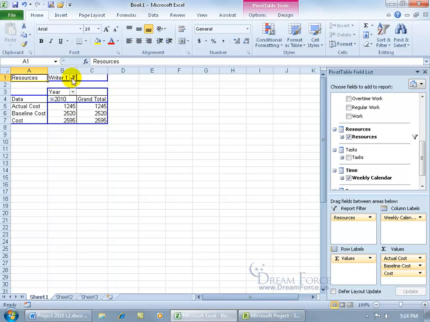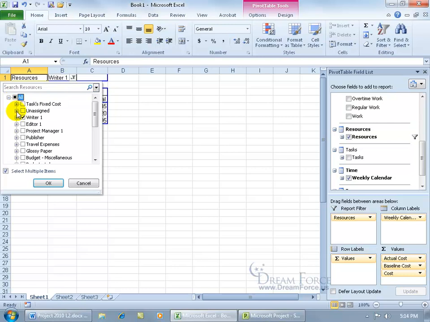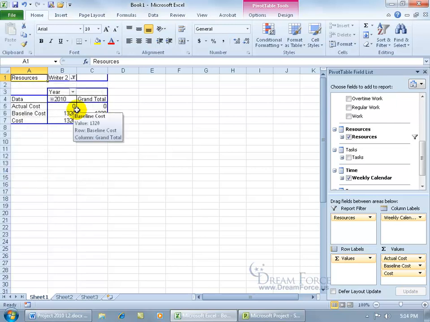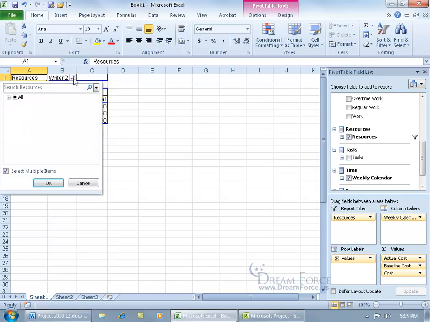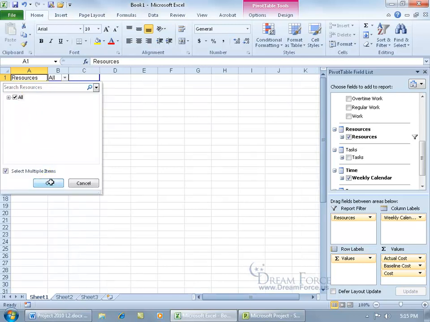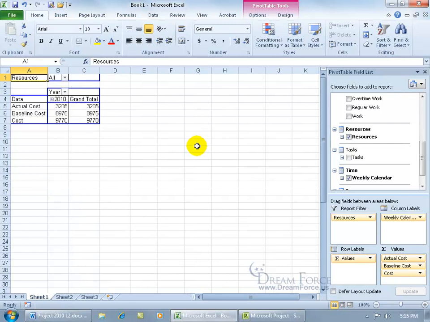So there's writer 1, click on the drop down arrow, expand. How about if we uncheck that and go to, let's see, writer 2 and click OK. No actual costs yet because writer 2, well, they may have started a task or completed it, but we haven't actually entered it in. Okay. In any case, let's change it from, you can see the funnel there, meaning that this pivot table has been filtered, and go ahead and check all and click OK, and we're back to where we started, viewing the actuals for all the resources and comparing them against the baseline and the current costs.